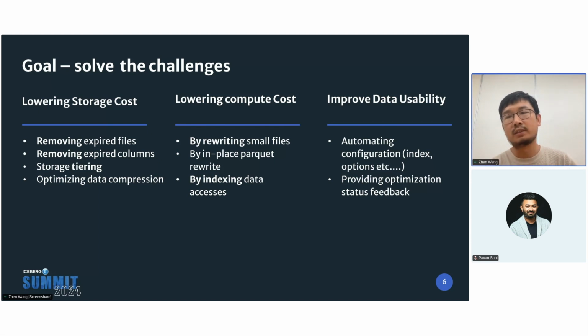The third goal is actually to improve the data usability. Like I mentioned, our goal is to minimize the user configuration, user intervention. We automate those configurations for the user, the indexes, the options, etc. And on top of that, we actually tell users how things are working. We tell them what the optimization status is. Is it in progress? Is it failed? So that users have a good sense of how their data are managed, if they do care, like data engineers.